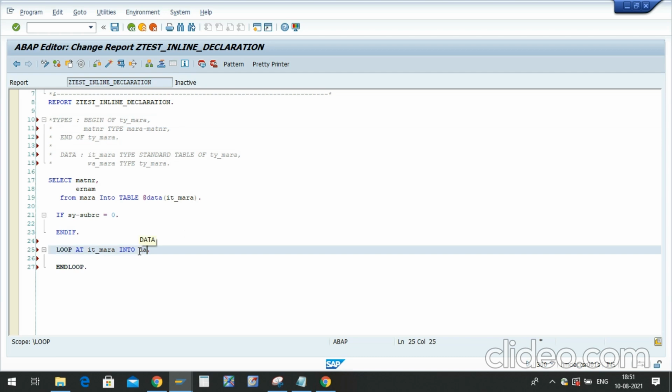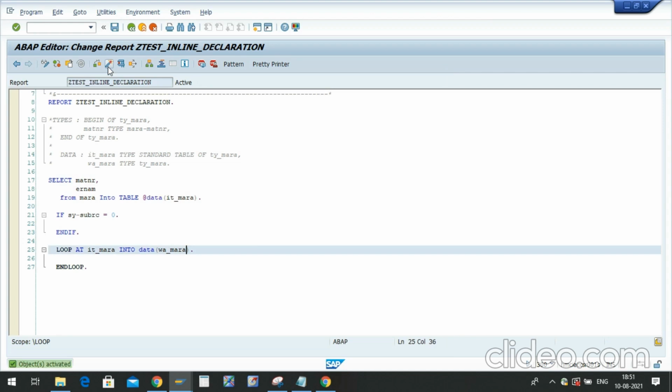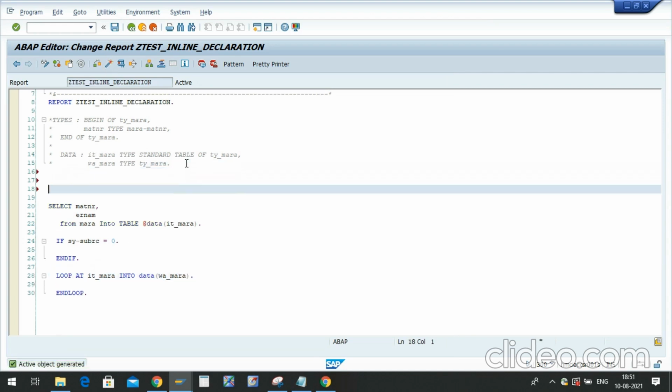So just comment this section and write the LOOP AT IT_MARA and declare DATA. In brackets you need to declare your work area, so it will be declared like this. So no need to create such kind of structures, and you can directly create your internal table and work area like this. So this is all about the inline declaration.